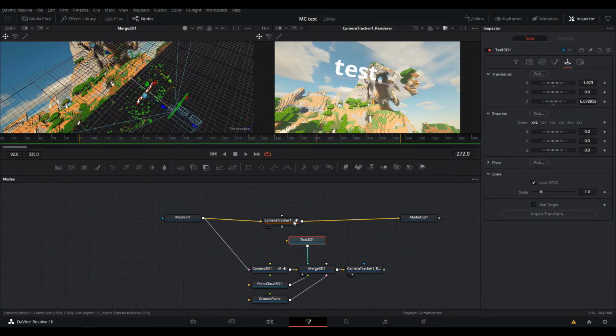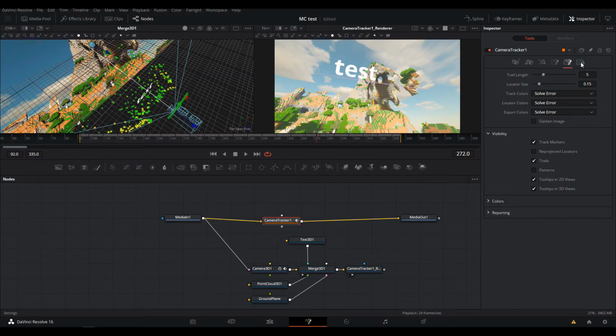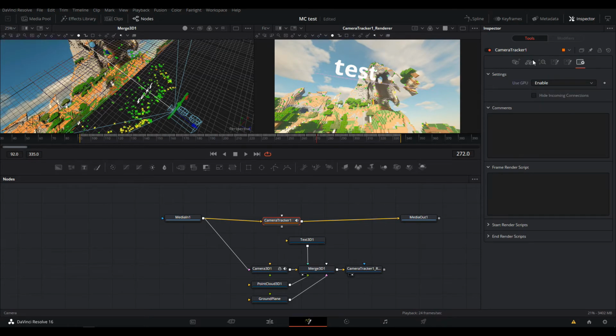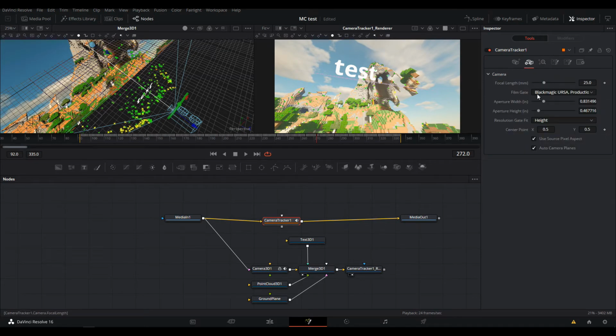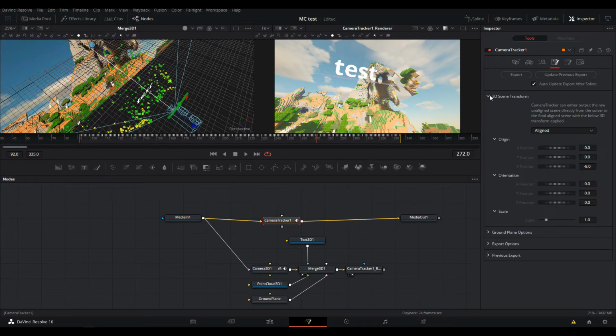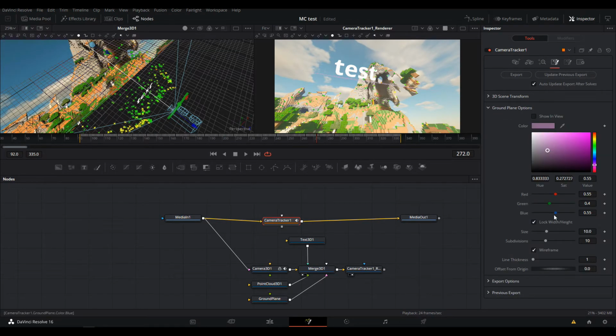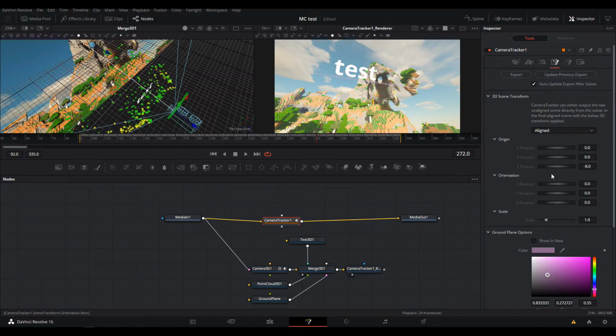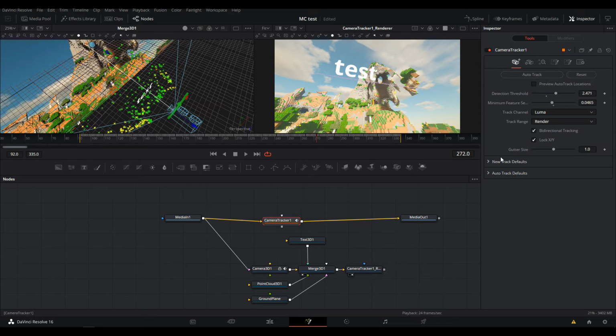And I didn't really cover everything inside of this node. You can make it use the GPU and stuff, and there's a lot of stuff about the ground plane and the 3D scene transform that you don't really need for basic purposes, but obviously if you're doing something really serious, I would recommend using that.